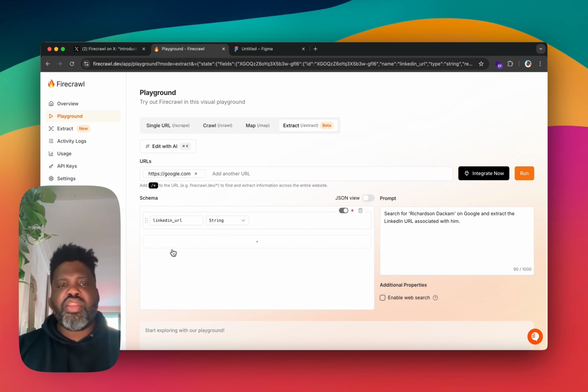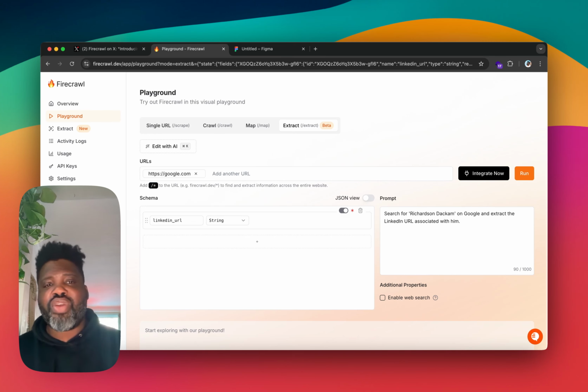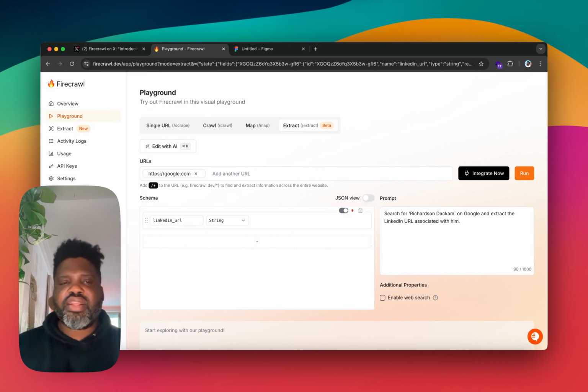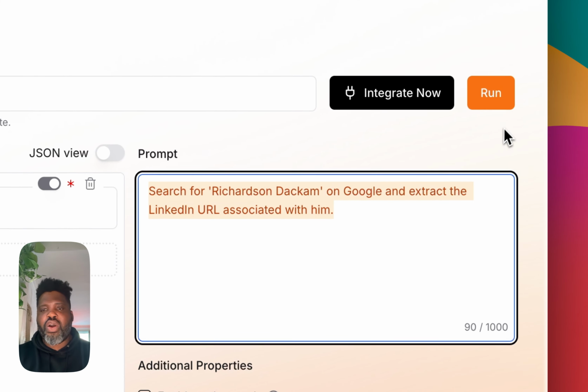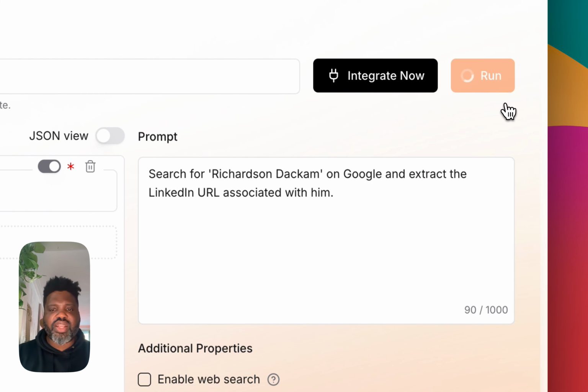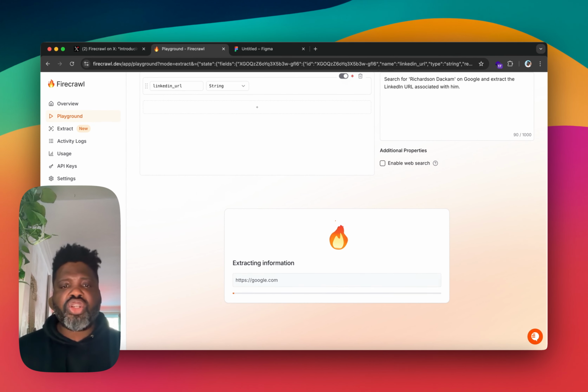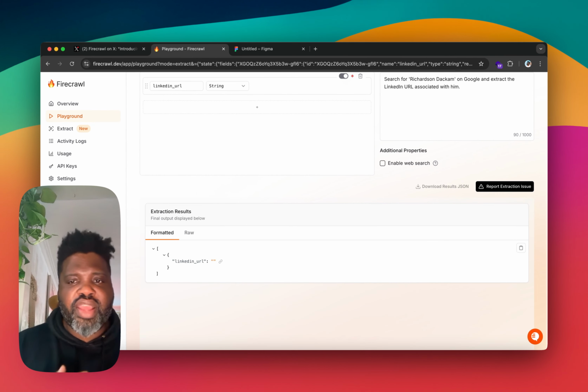And this is something that in the past you had to do manually. You had to figure out exactly all the parameters that you need to extract, how to extract it, and what field on the page you're going to have to extract it from. But the beauty of Firecrawl is that it's going to do all of that for you. So it suggested a prompt for this action, and all I can do is just run it. And then the scraper is going to go to Google, search for my name, and extract it.